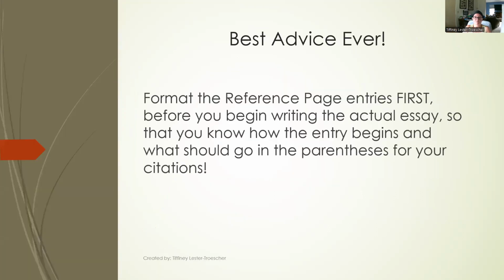But here's what I will say, and I'm going to say it again. The best advice I can give you when it comes to working with your sources is to create the reference page entries first, even if it's on a separate document. It's like, okay, I'm going to use this source, let me go ahead and create the reference entry for it. I'm going to use this source, let me go ahead and create the reference entry for it. You don't have to worry about whether they're alphabetized or not yet. Just create the entry properly, which we will learn about in the next lesson.